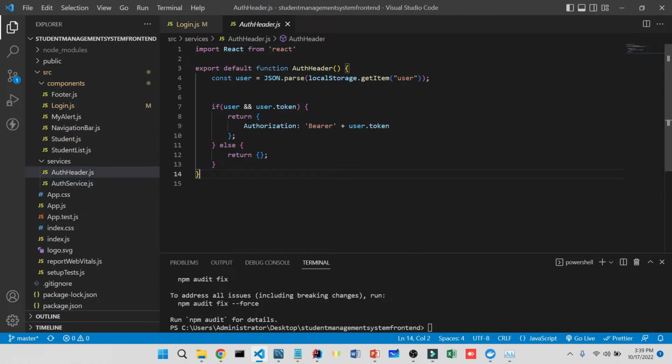This is the important thing that we are going to add to each and every Axios request. Here there is a mistake. Please correct this: after the Bearer you should have one space, and then it is going to work. So I have added the space, and then I'm going to add this header to each and every Axios request.